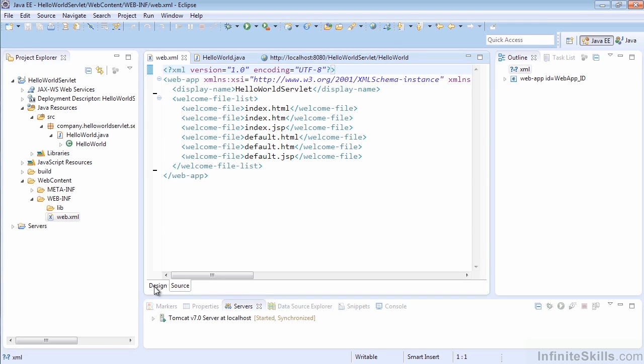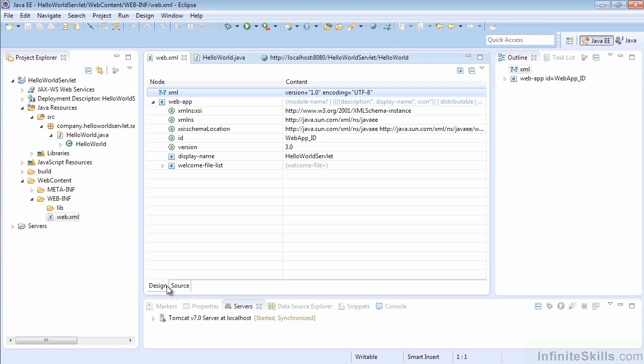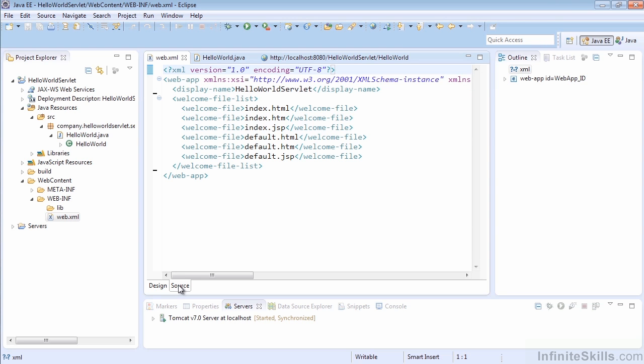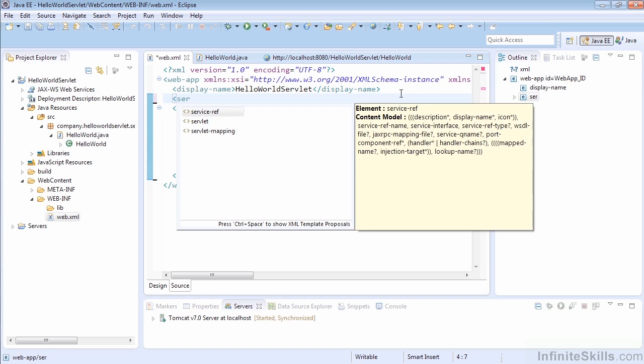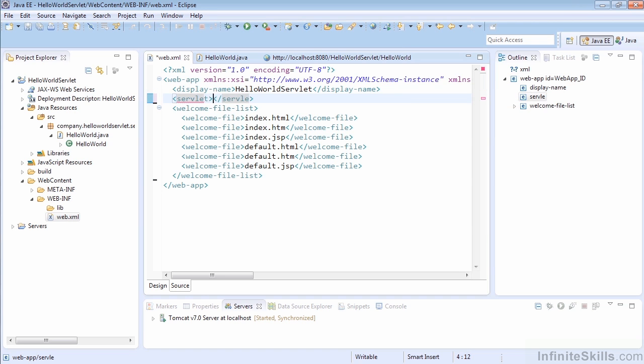And again, if you're on the design view here, that's fine. I prefer to modify in the source because I have direct control over the file and I can type whatever I want without having to try to add nodes and things through the actual design view. So here what I'm going to do is expand between display name and welcome file list, and I'm going to create a servlet block.